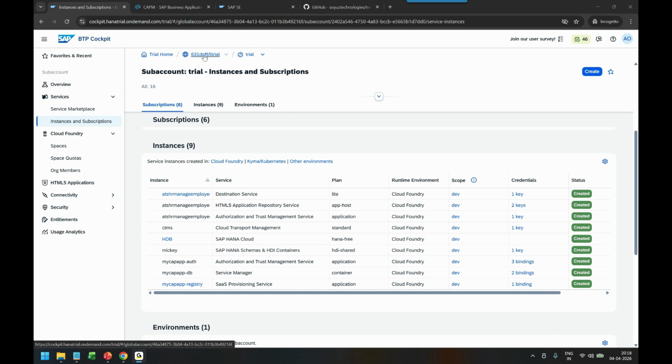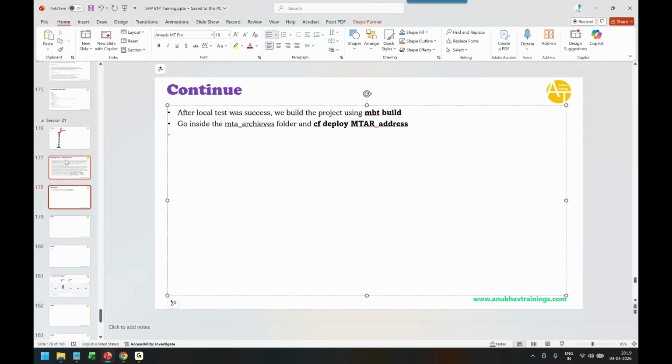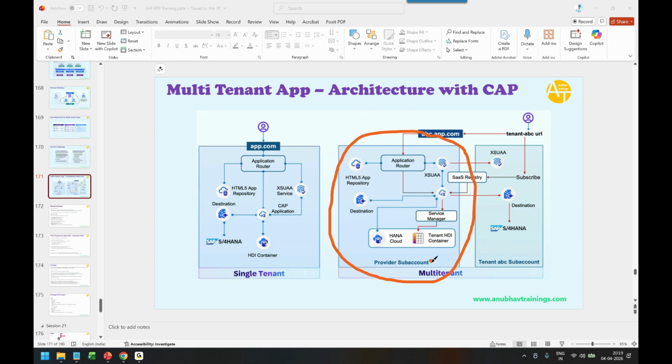So this sub account where you deploy your multi-tenant app will now become a provider sub account. Remember, last class I explained we have a provider and we have a subscriber, or tenant, or a consumer. So this is now a provider's account. What is a provider account? Where you deployed your multi-tenant app becomes the provider account. You see, it's already written sub account.